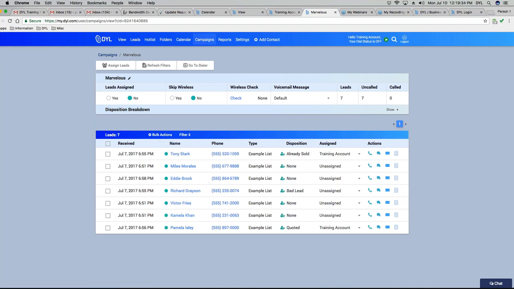All right, you'll see the information up here at the top. Were the leads assigned? No. We can change this to list if we do assign the leads, but they were not assigned from the beginning. Skip wireless: if I select yes, the wireless numbers will be skipped. If I select no, those wireless numbers will not be skipped.